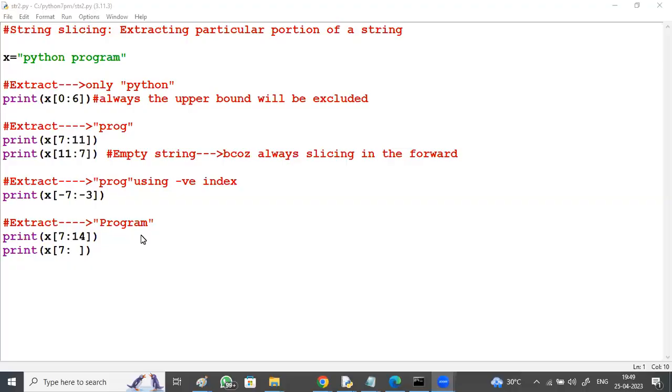Suppose I write print x[2:14]. It will print from the first to the last. First to last, yes, it is going to print first to last.